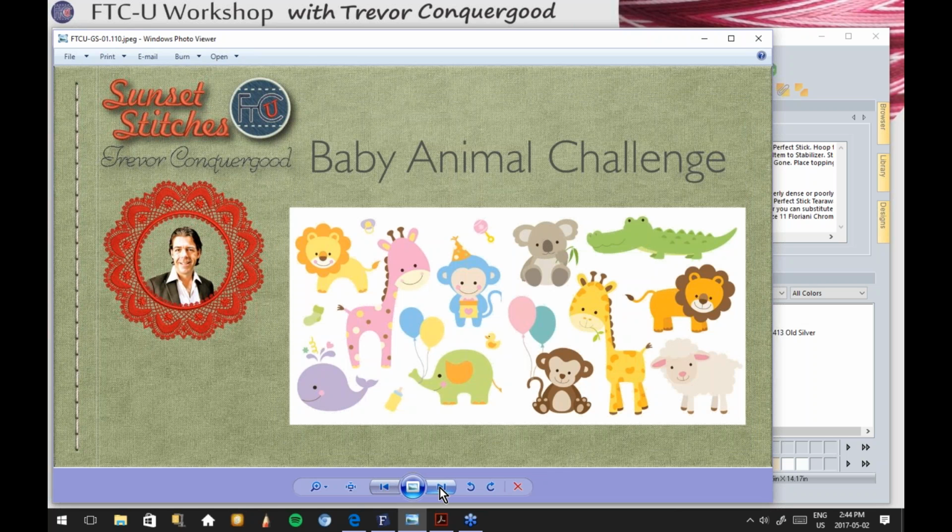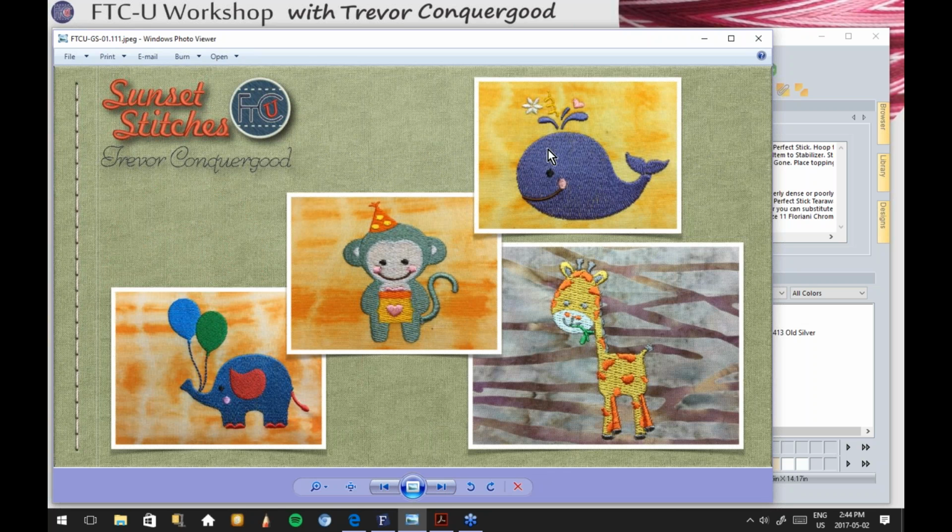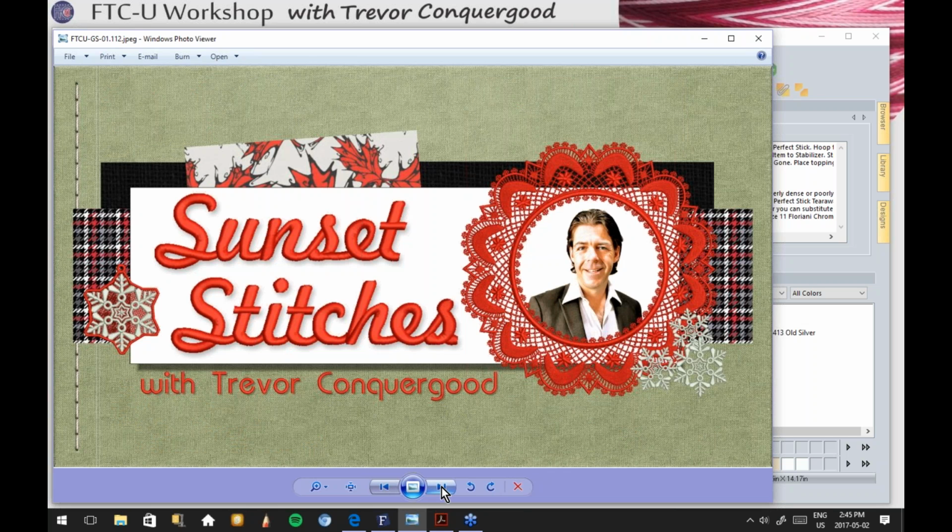I will be more than happy to have new members join for FTCU workshop number 1. The most recent thing in workshop number 2 is the Baby Animal Challenge. I shared these different images with everybody and asked everybody to create an embroidery design, and these are ones that I made in class. We'll have a little challenge review class at the end of workshop number 2.